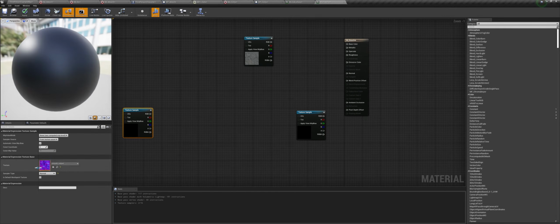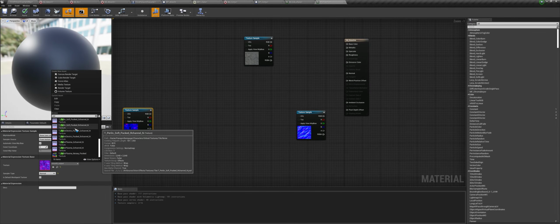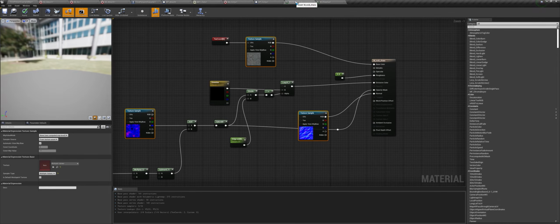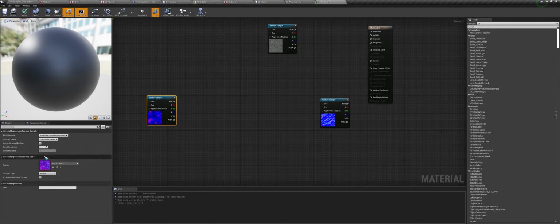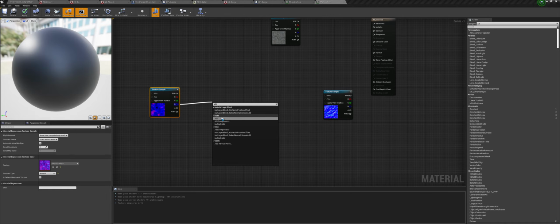So here instead of this texture, you can use a Perlin noise or a cloud texture. All of those are in the starter content, so you can use that instead of this. So here I have a lot of textures stored in the different channels of the material. So I will use the blue channel and I will get an add node.